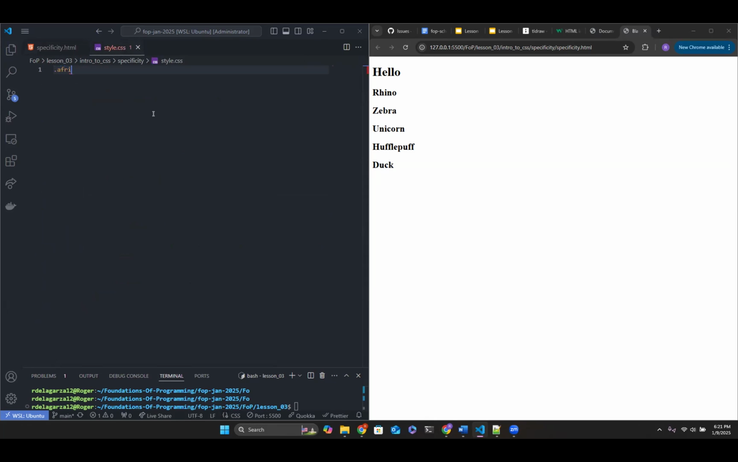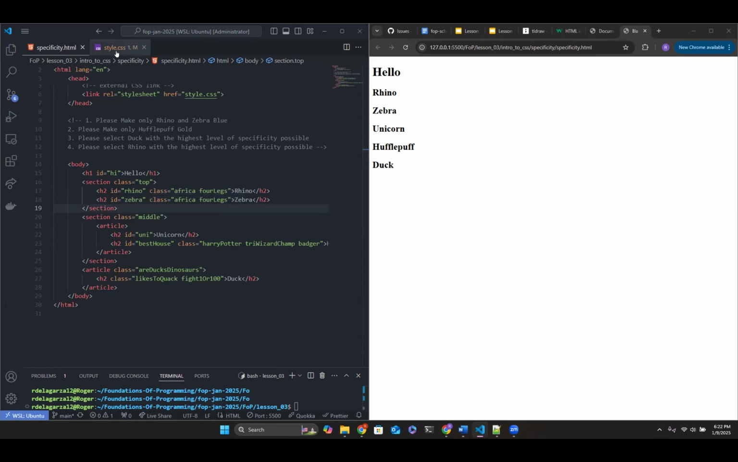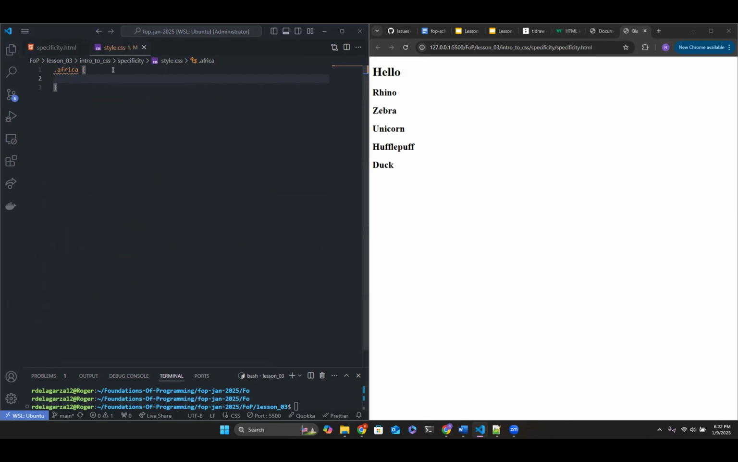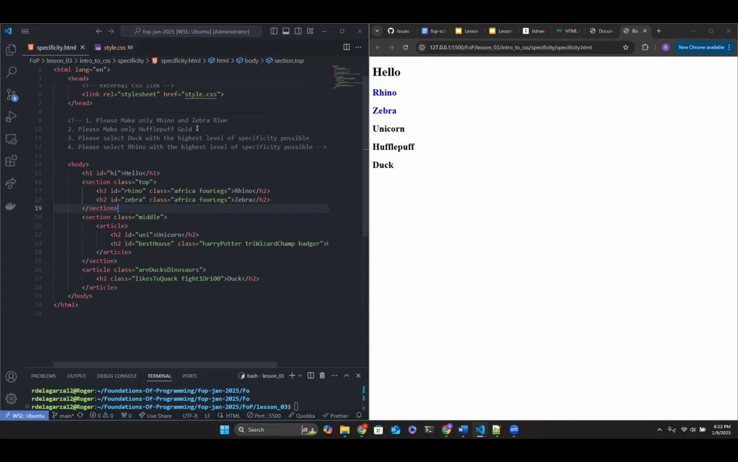So I'll say dot Africa. And we want to make the font blue, I would assume here. So we'll say blue. So Rhino and Zebra are now blue. Then we can move forward.